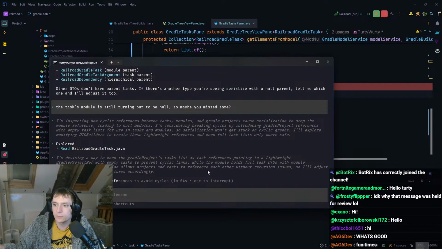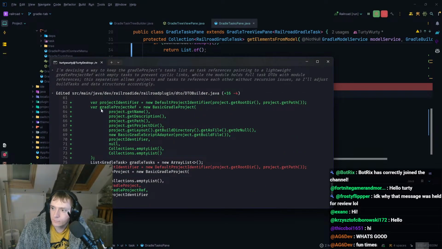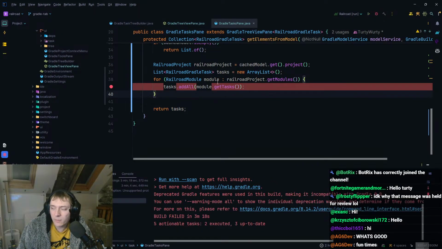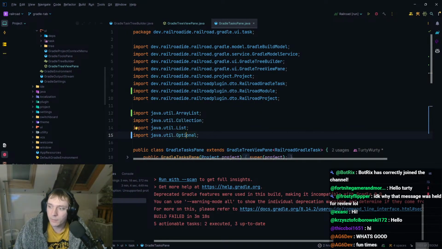Module holds task DTO to module references is separated. So what's it done? That's the Gradle project. Could that be it? Maybe? Maybe if it can't deserialize one of the things, it just completely skips recursive children. Or cyclic children, I should say. Maybe? I mean, I'm running out of things to guess. But this is definitely the issue, I would say. It's somewhat related to something here.